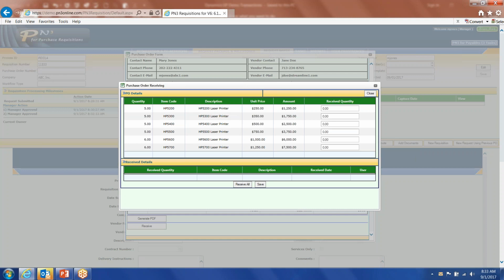By the way, one thing I wanted to mention is that this item code is an optional field. It's not required. Sometimes what you're ordering are services, and you don't necessarily have an item code. You might simply have a description of the services. But that's permitted as well. It's not a required field in PN3 unless you configure PN3 to make it required.